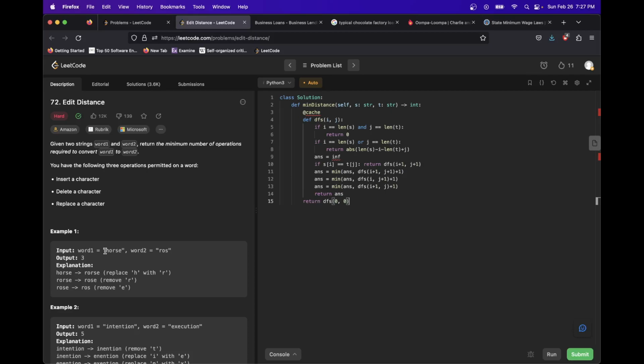So the problem is we have these two words, and we want the minimum number of operations to make them the same. And we can do three things. We can insert a character into a word, we can delete a character from a word, and we can replace a character in a word.